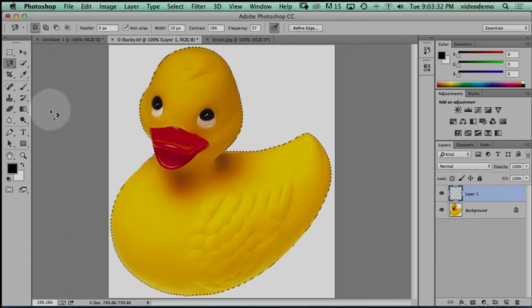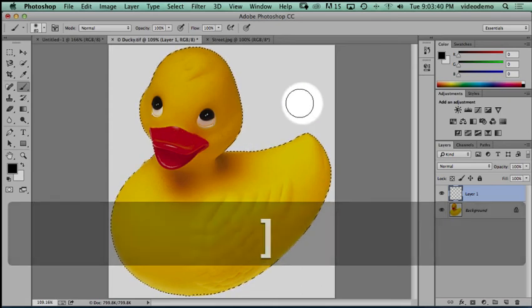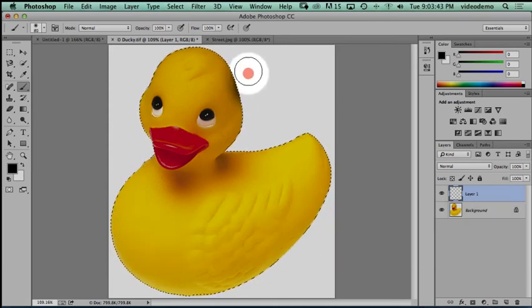So for instance, I might go get my brush tool and maybe just paint some black along the edge. I'm going to make a big brush here and do a soft edge like this all the way around the duck.